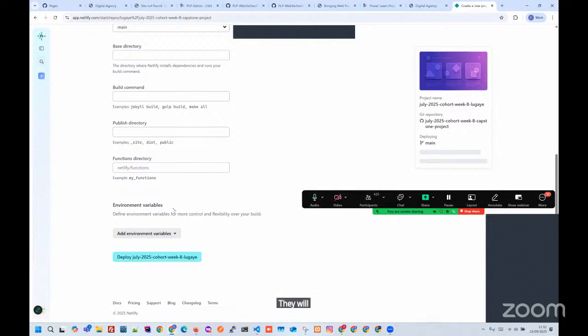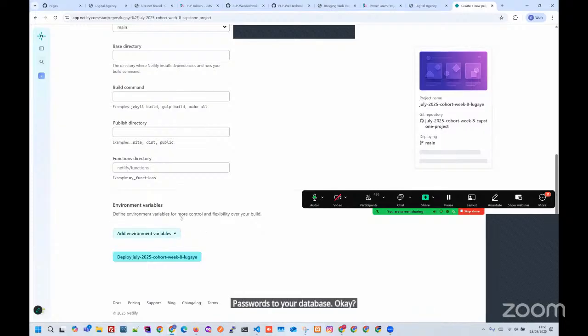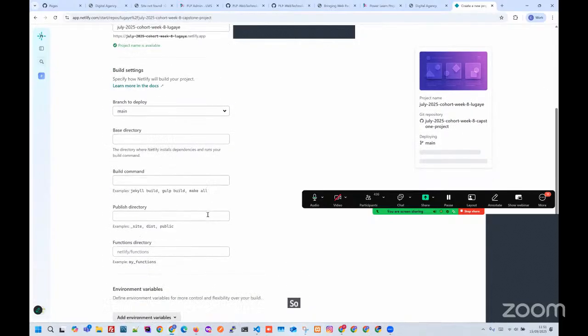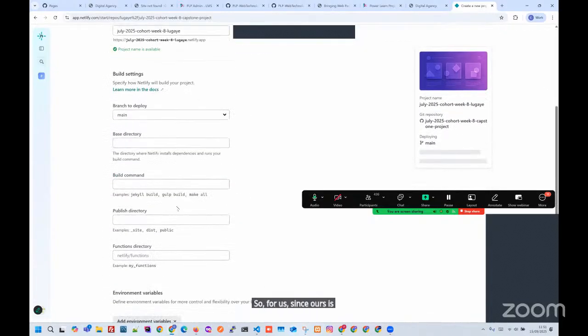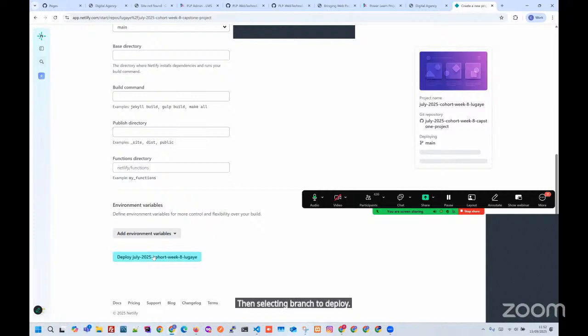They will still be accessible with the code that you are using. So this is where you can add those environment variables: your passwords, your client IDs, your client secrets, passwords to your database. Those ones are added here. For us, since ours is a very simple website, there's nothing else to change other than selecting the branch to deploy, and then clicking on deploy.